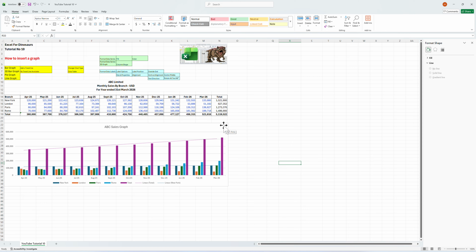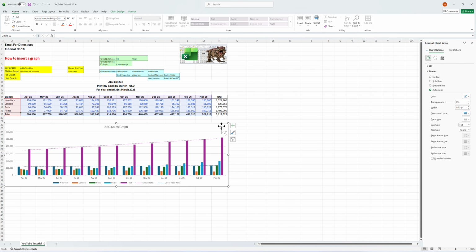If I click on the graph and come up to the top right corner, there's a plus item there. I'm going to click on that. It says chart elements. I'm just going to remove the trend line. I can put it on. I can put on a trend line for anyone I want. I'm just going to take it off.